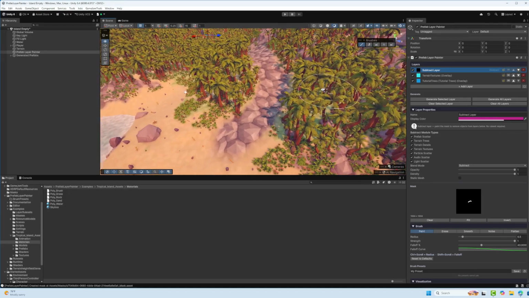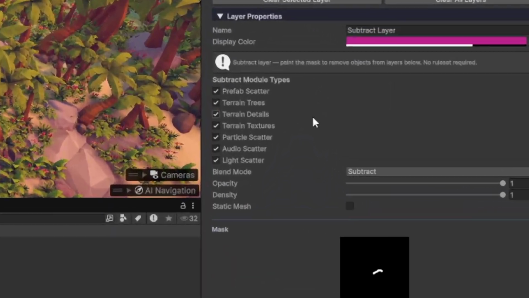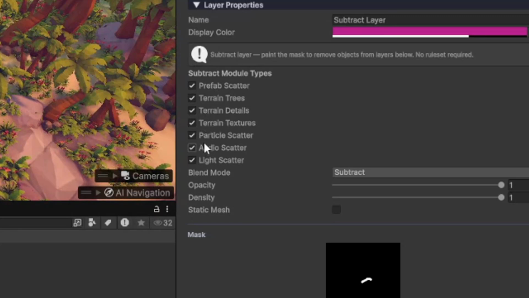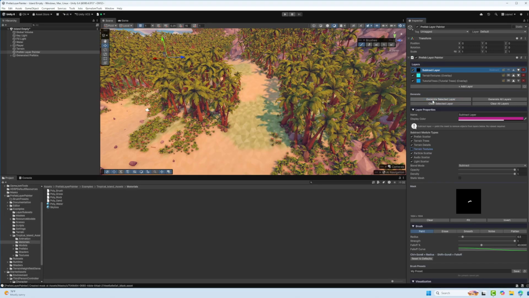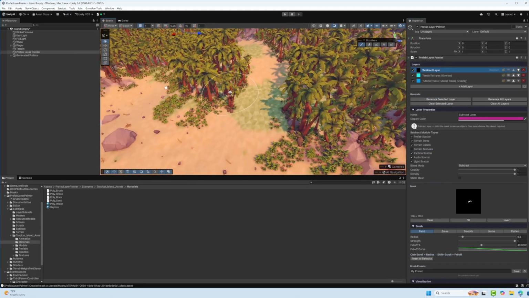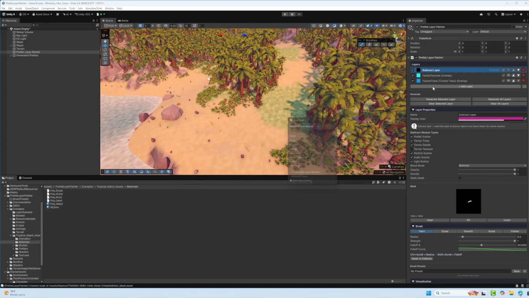If you want to keep the terrain textures, open the Subtract Layer settings and disable Terrain Texture Subtraction. Regenerate the layer and the grass will return while the trees remain cleared. Now we can paint a road manually.